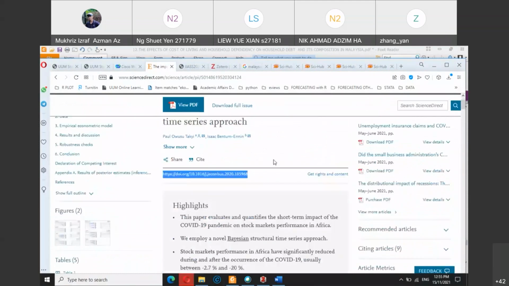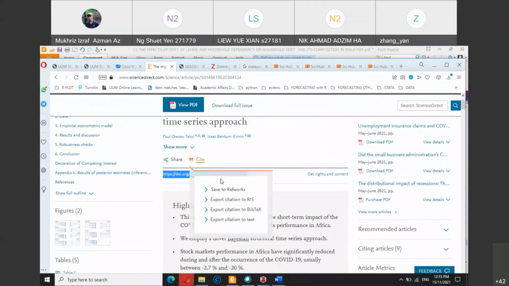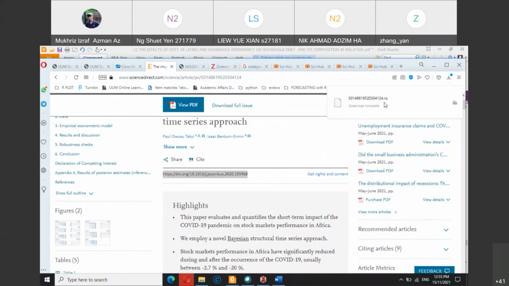Usually the easiest and best way is to go directly to the journal and click on cite here. When you click on cite, you can see the different formats. Usually we choose RIS format, or ENW, EndNote. Both are the same as far as Zotero is concerned. You can click on RIS and you can find this file downloaded here.